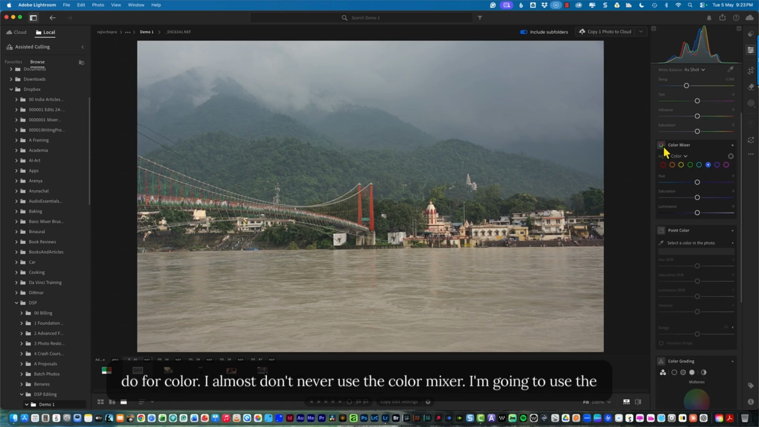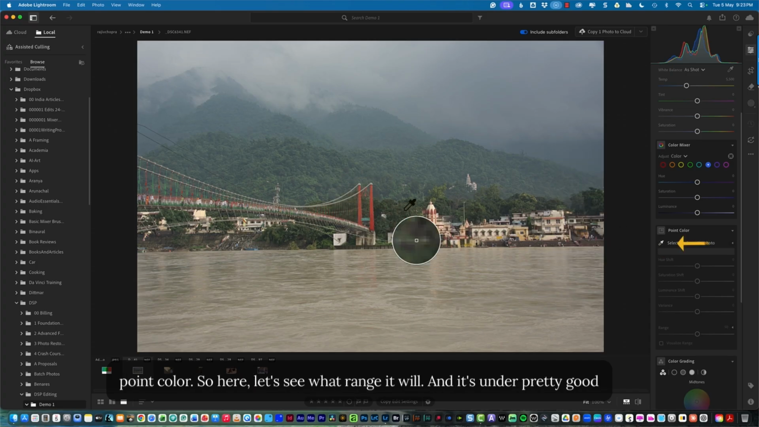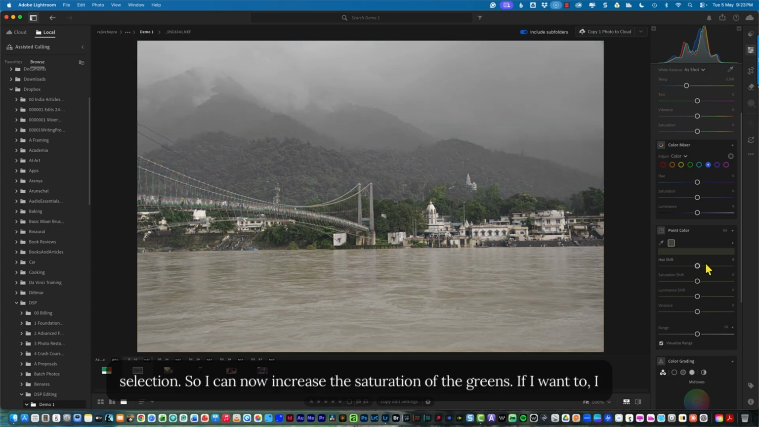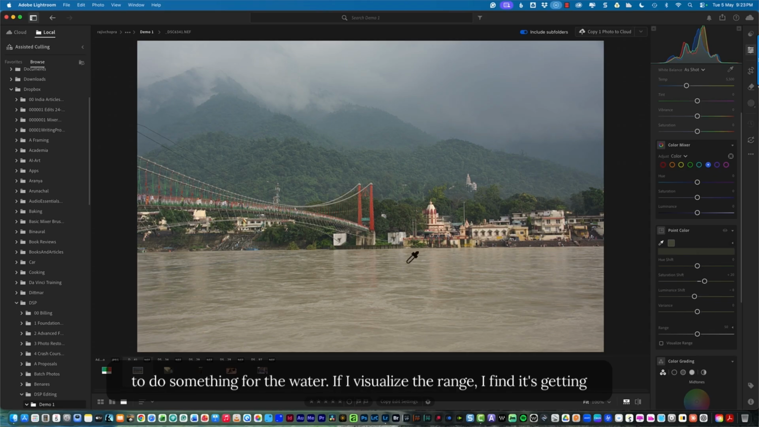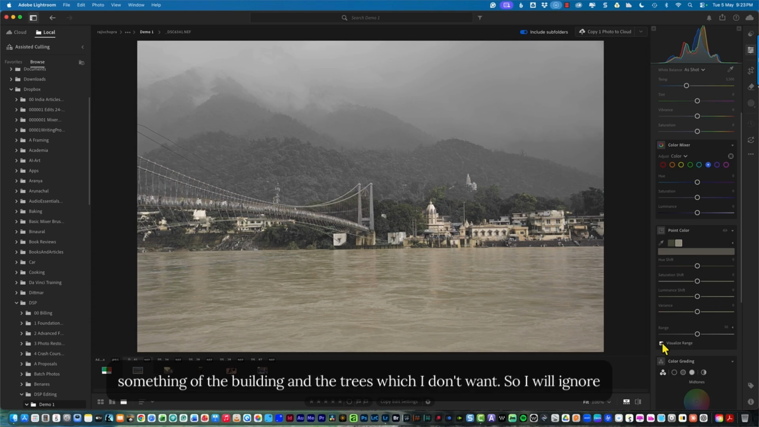Let's see what I can do for color. I almost never use the color mixer, so I'm going to use the point color. So here, and let's see what range it will. And it's done a pretty good selection, so I can now increase the saturation of the greens if I want to. I can increase or reduce the luminance. Maybe I'll reduce it. Now I'm going to do something for the water. If I visualize the range, I find it's getting something of the building and the trees, which I don't want, so I will ignore it.